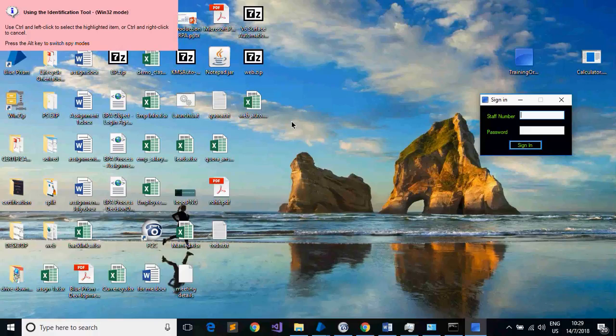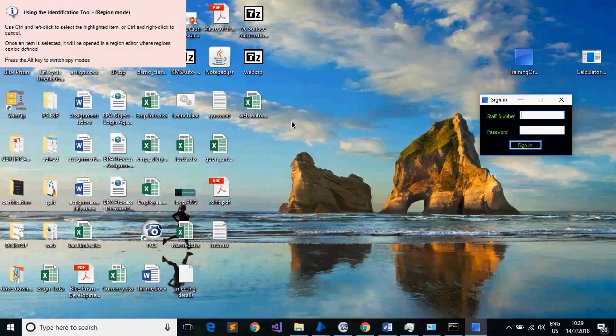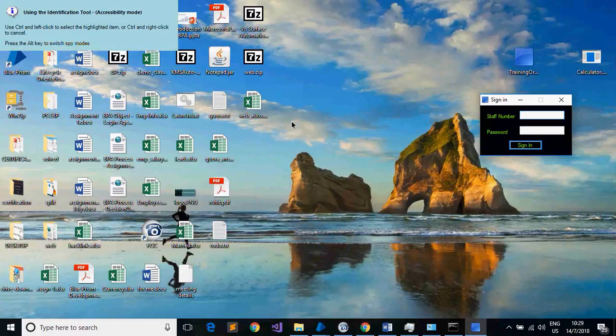Okay, so if you press Alt on your keyboard, it will navigate you to different modes of automation. So I have Windows 32 mode, then accessibility mode, region mode. I am changing this by pressing the Alt key on my keyboard. Okay, so there are other modes as well. We'll see about HTML mode, then Java mode. There are a lot of different modes based on the type of application that you are automating.